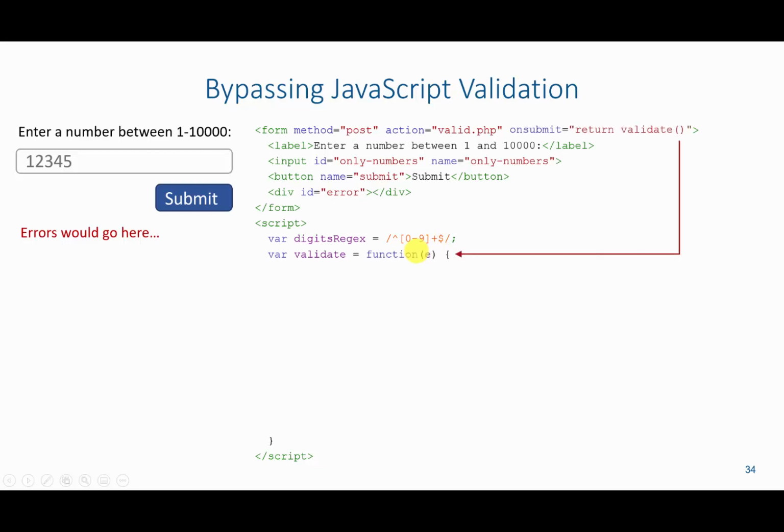We will then have a function called validate. Notice up here what we're going to do is have an onSubmit. This is going to call a JavaScript function called validate, so it's going to return that value. This is the function, and it's going to run validate. So it's going to run everything between this curly bracket and this curly bracket.